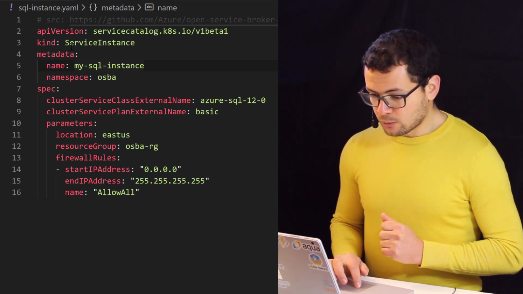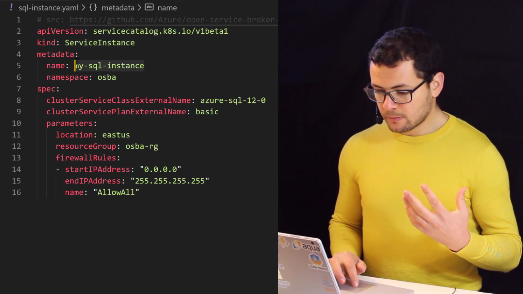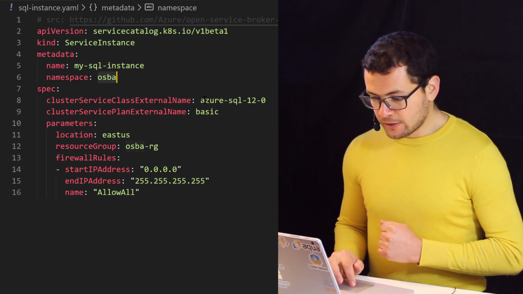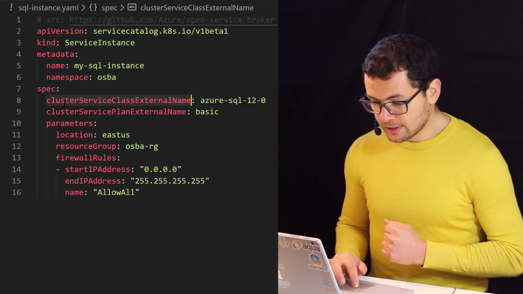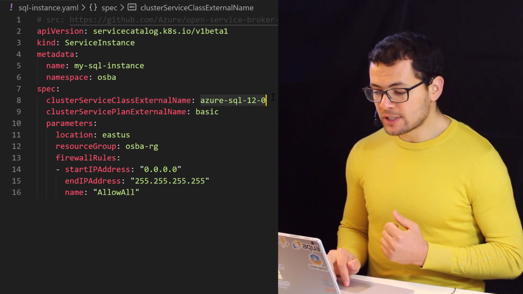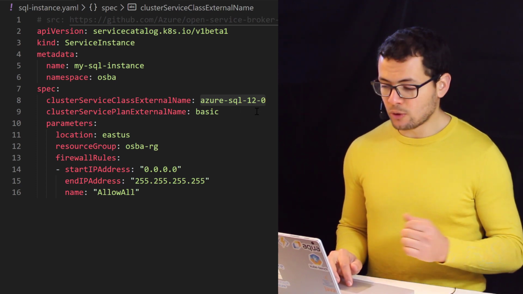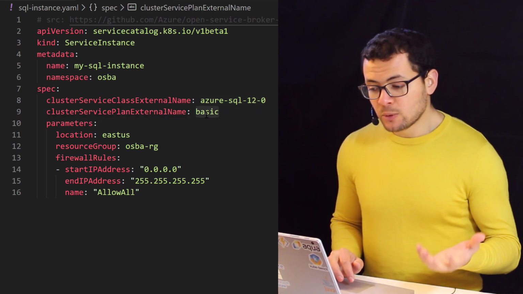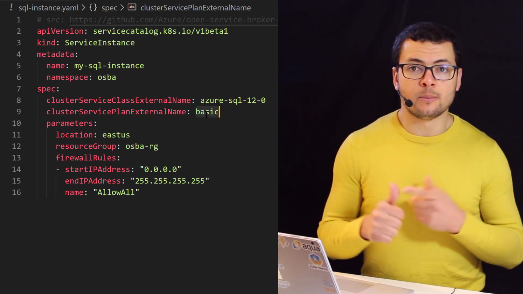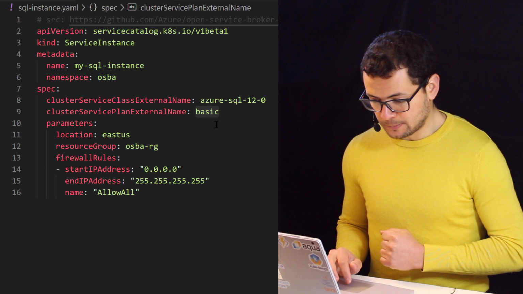First of all, it has a type of service instance. It has a name, and I want to install it into a Kubernetes namespace called OSBA. What is important here is the cluster service class external name. This is the name of the service we want to use, that we saw earlier from the svcat marketplace, Azure SQL 12.0. Then the plan: Azure SQL databases have different plans, basic, standard, premium, and so on. Here I want to use the basic plan.